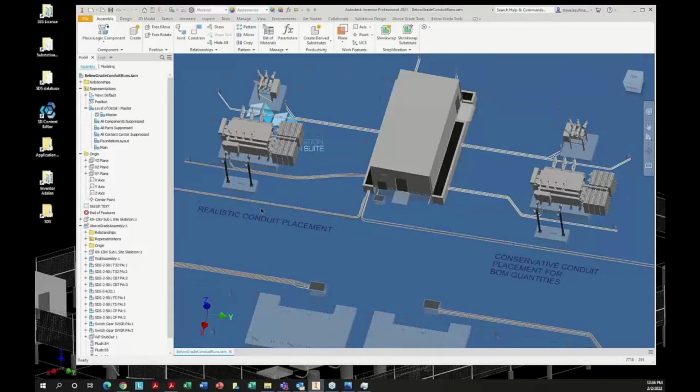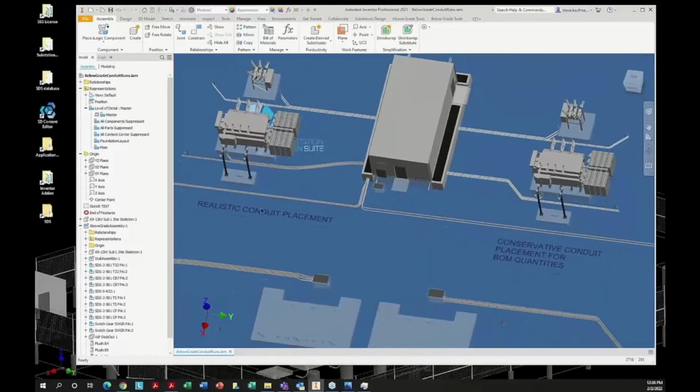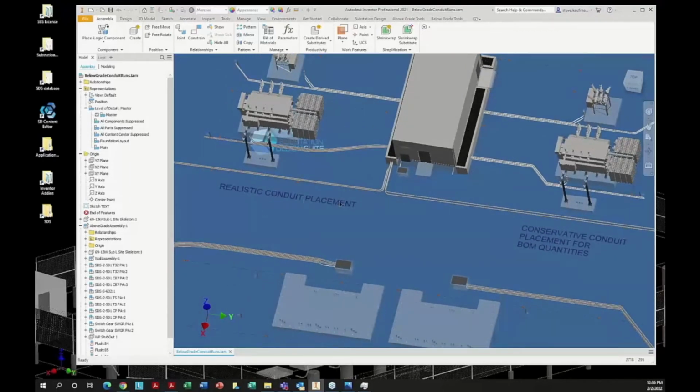Some people tell me, well, we only want approximation in the model. We can't control what the constructors do for a conduit. There's too many variables. I don't know how each company is going to do their conduit. So in this case, I'm kind of doing a realistic conduit placement on one side, and I left it as a conservative conduit placement for BOM quantities. So I have two different types I'm working with, and this is what I was talking to Josh about.